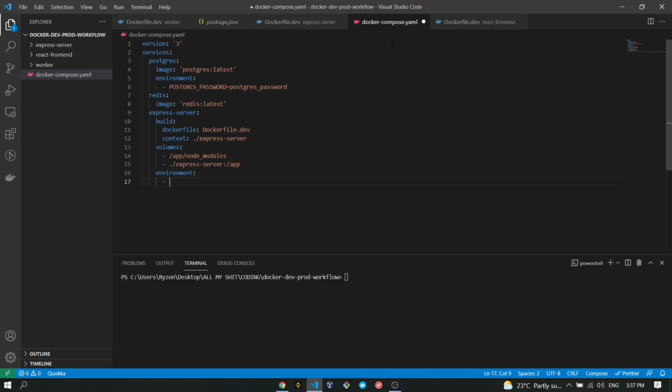So we're going to start with Redis host, and Redis host is going to be equal to redis. Next, Redis port is going to be equal to 6379 because that is the default port for Redis. And that's it for Redis environment variables.